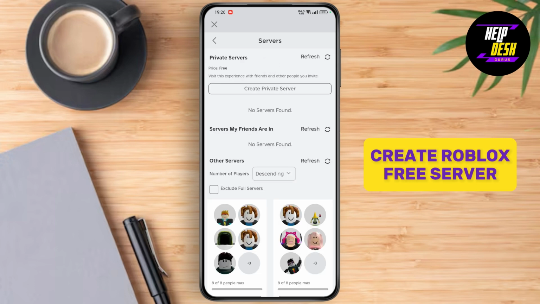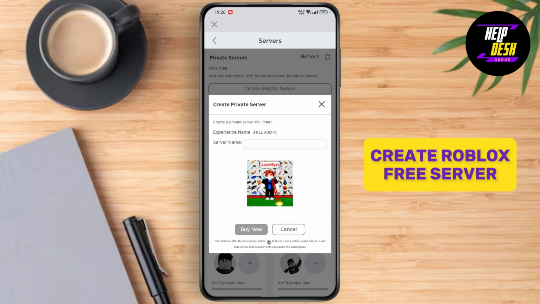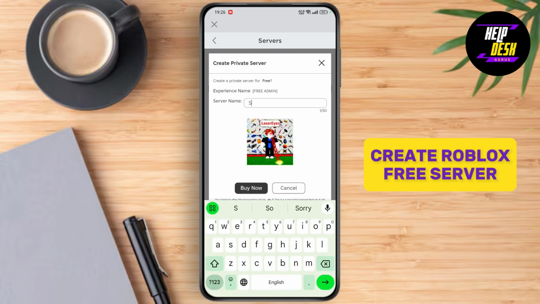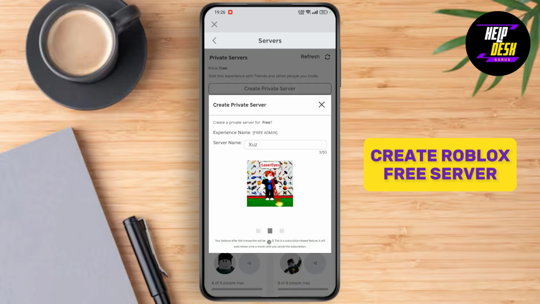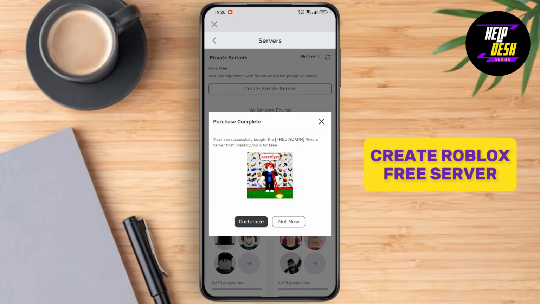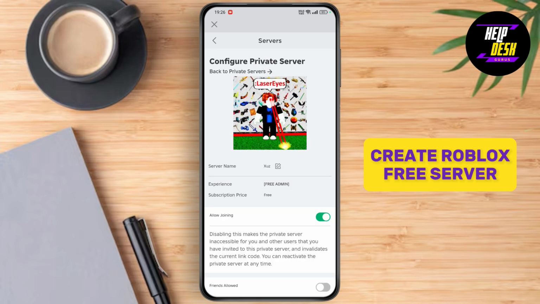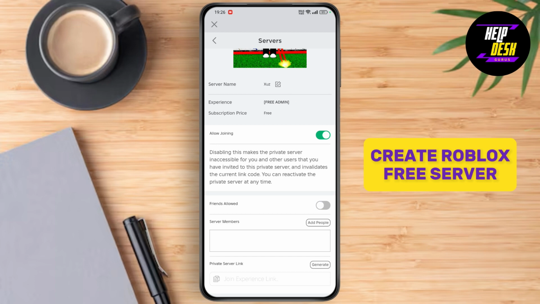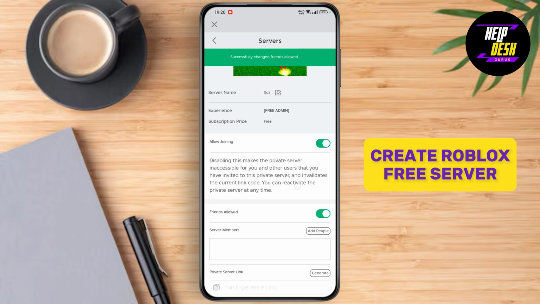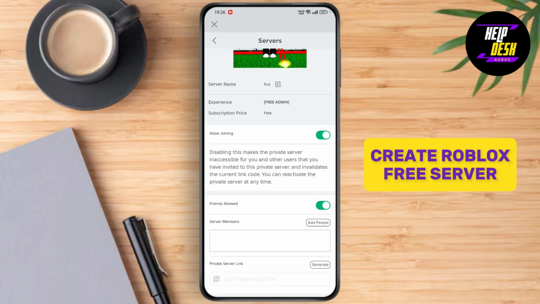Now click on create private server. Now enter your server name and tap on buy now. Now go to customize. Now manage the settings. Tap on generate and copy the link.